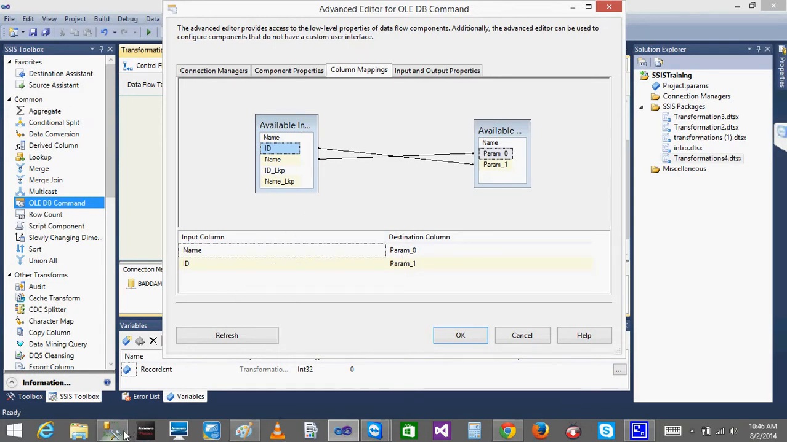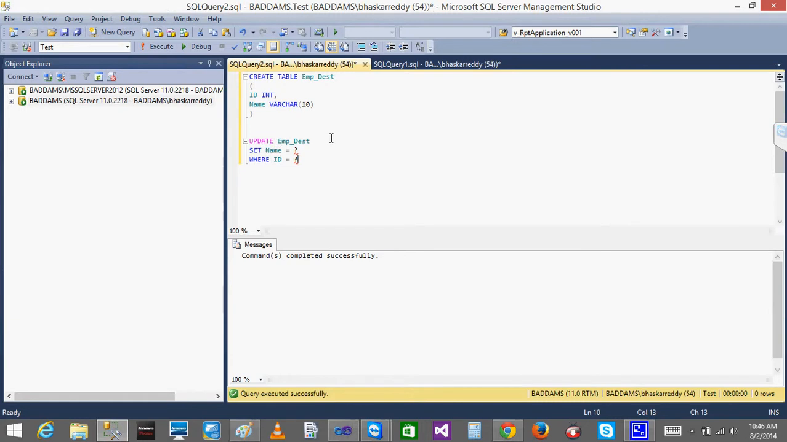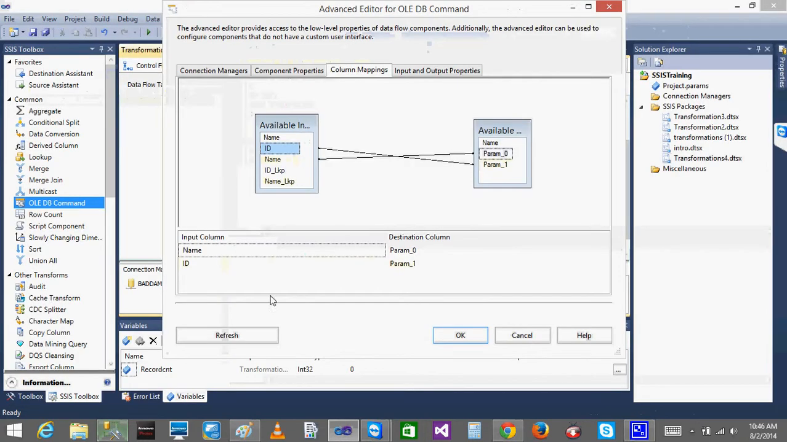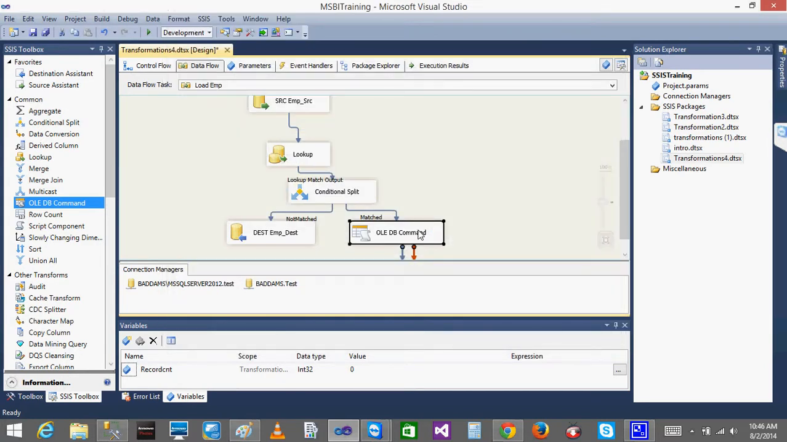So where destination name equals source name, and destination ID equals source ID. Source ID is nothing but the columns which are not coming from the lookup. These are the source columns, right? That's it. Parameter 0 is the name, parameter 1 is the ID. Click OK. You got that OLEDB command.